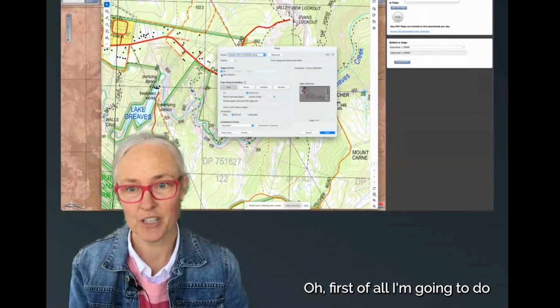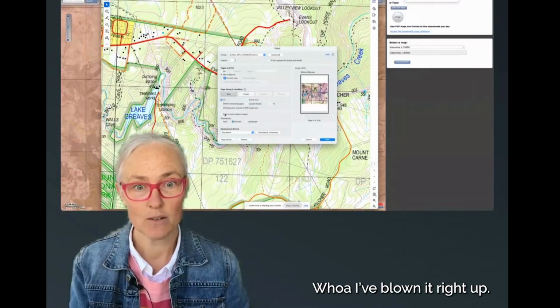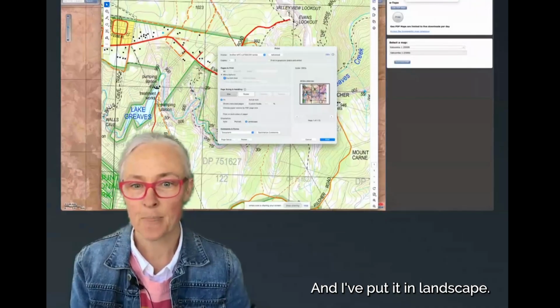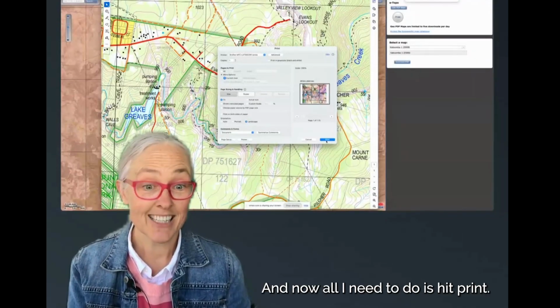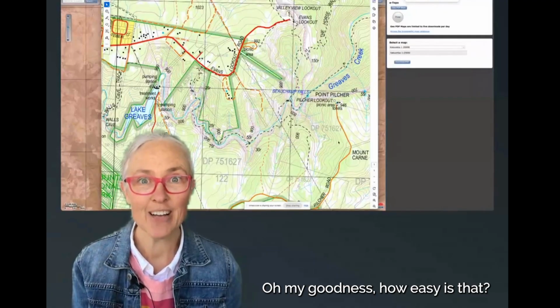Oh, first of all, I'm going to do more options, current view. See, it's only small on the screen. If I fit, whoa, I've blown it right up. Look at all that beautiful detail, and I've put it in landscape. There's my map. And now all I need to do is hit print. Oh my goodness, how easy is that?